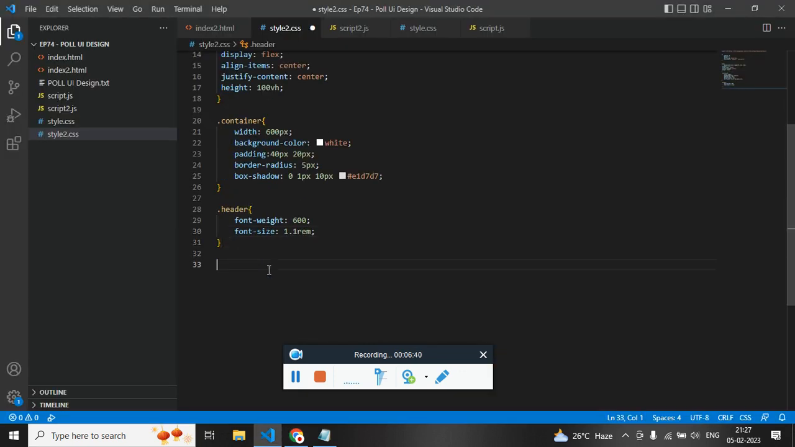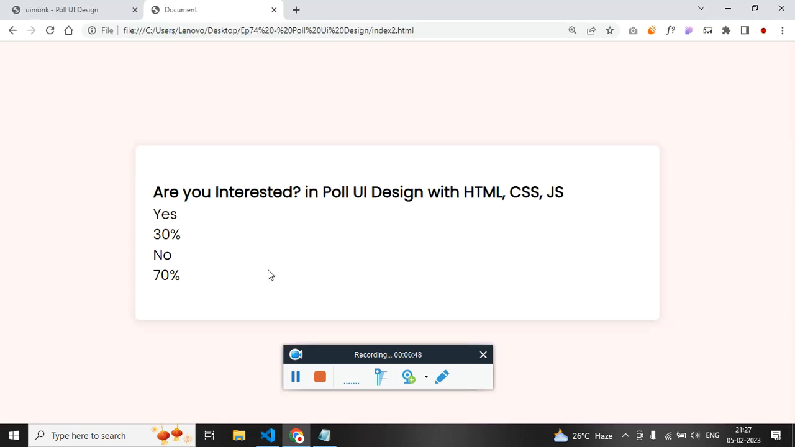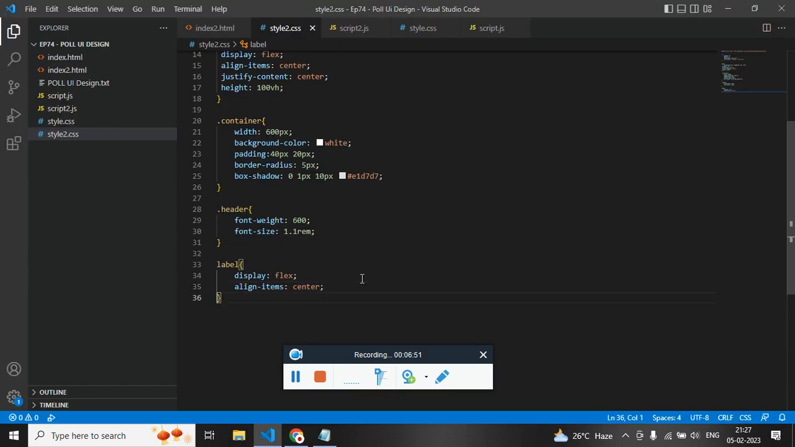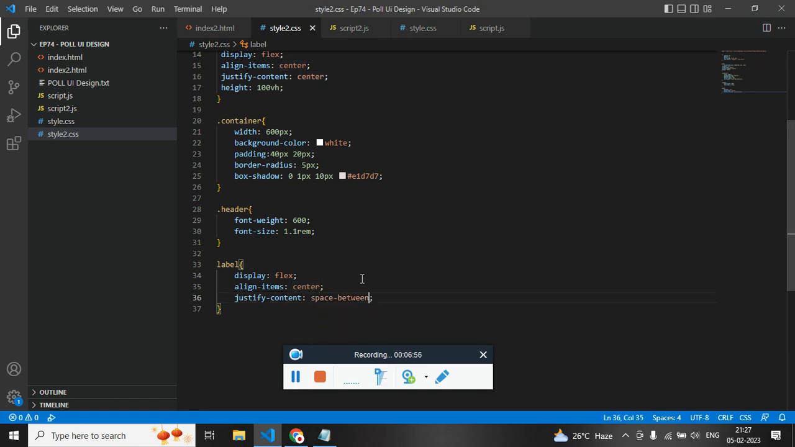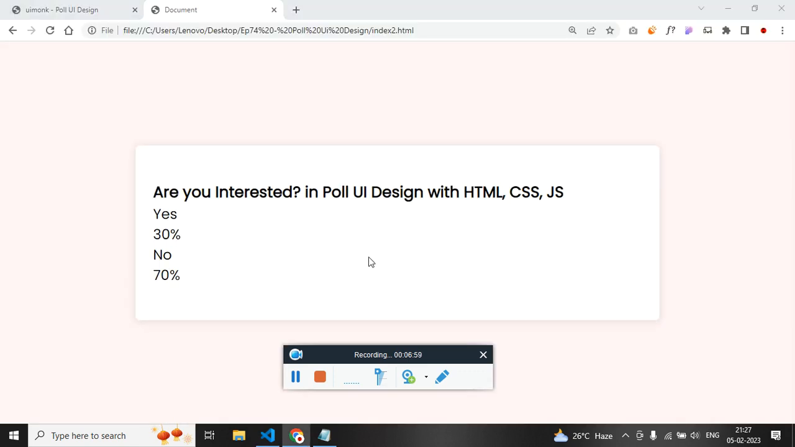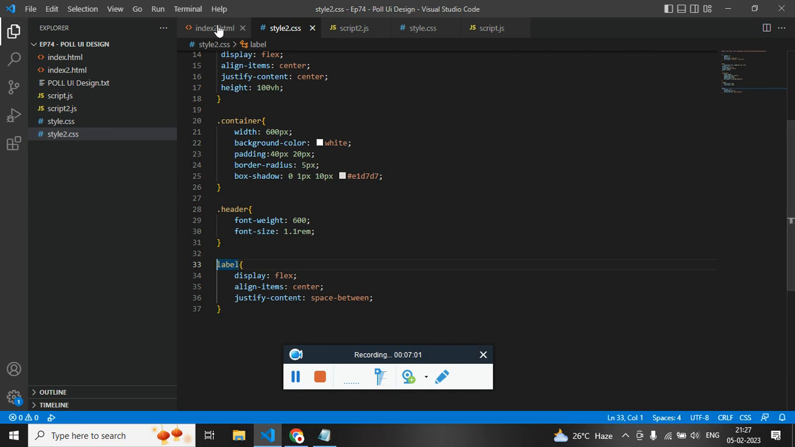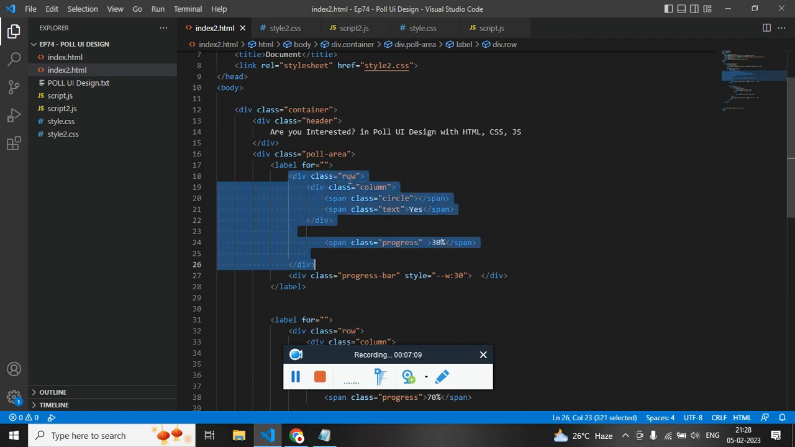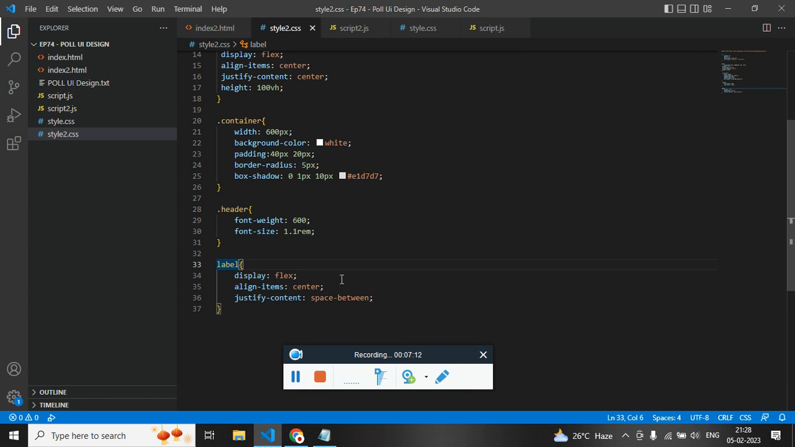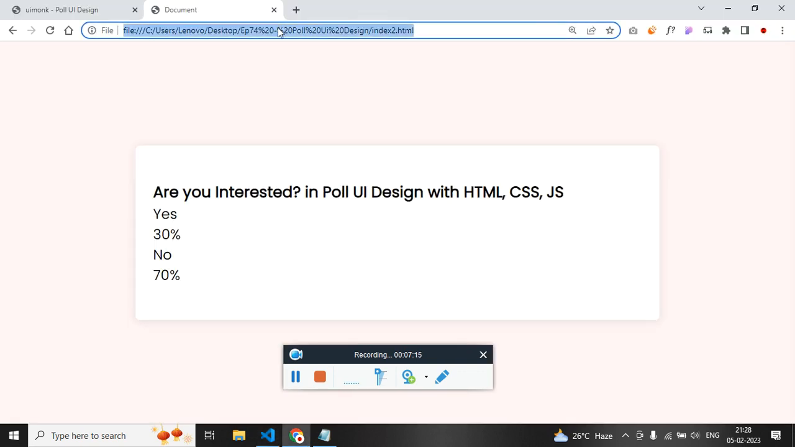Now it's time to design the label. Label display flex. Align items center. Justify content. Align items won't work, justify content space between would work. We have label, and label has row. So we need to give row display flex because the progress bar is absolute, so it won't take space.